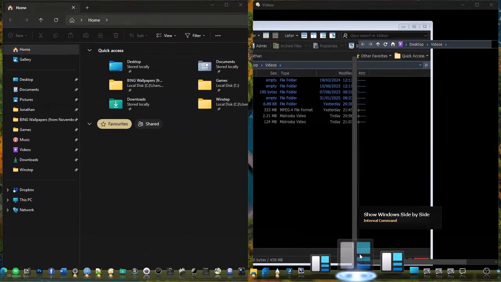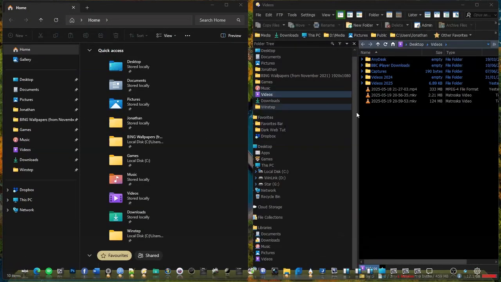Side by side. Yeah. There you can see them side by side. You see how neat and tidy that one is compared to this scruffy one over here.